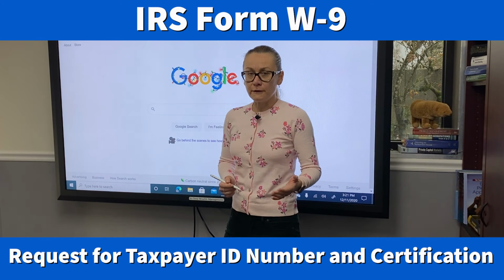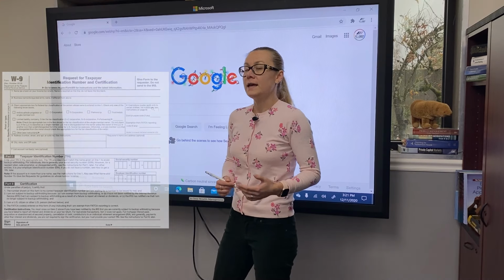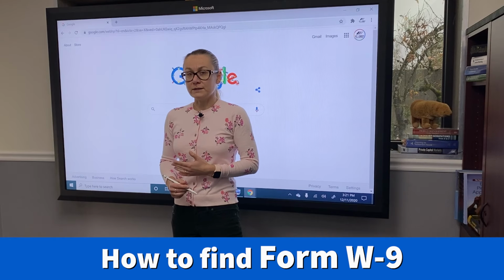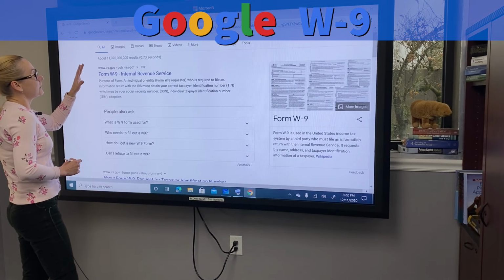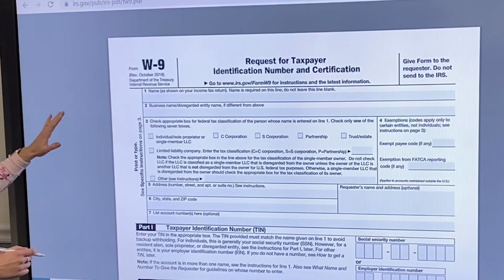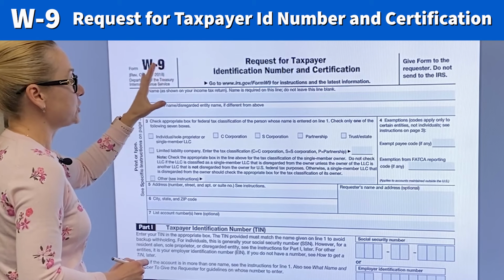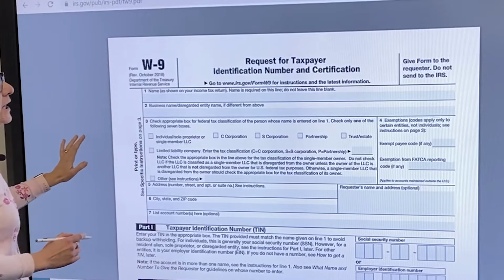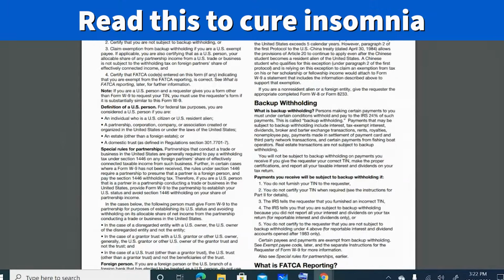First, if you received a Form W-9 to fill out, then use that paper form. If you would like to go to the IRS website, Google and search for W-9. You will see irs.gov website and Form W-9. If you click on it, you will be able to see Form W-9, which says request for taxpayer identification number and certification. The form is only one page long. The rest of the pages are instructions.